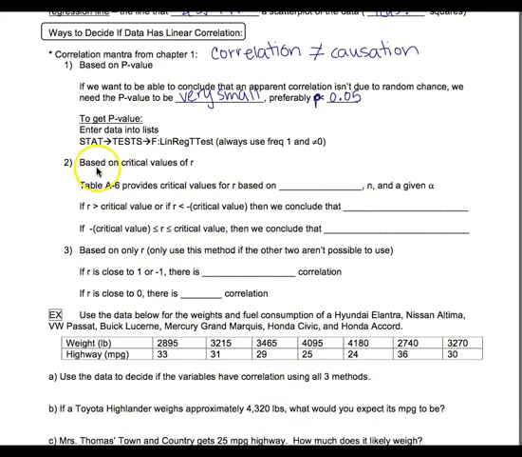The second way that we decide if data has linear correlation is based on critical values of R. So not just R itself, which is method number 3, but on the critical values of R. So in your book, at the very back are a whole bunch of tables. And tables used to be the main way that we dealt with things in stats class. And in AP stats, they still use tables a lot. We really, because we have better technology now, do most of the things that used to be done with tables in our graphing calculator. But this is one exception where I am going to teach you how to use the table.